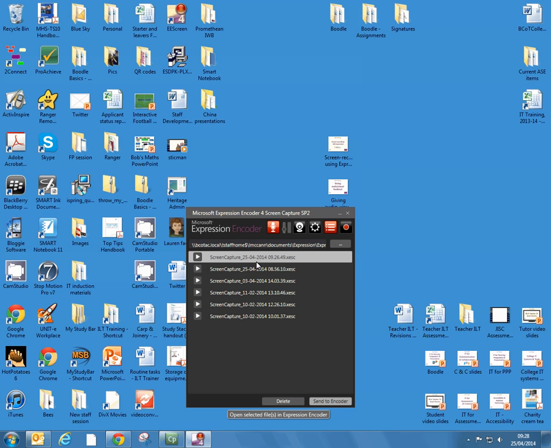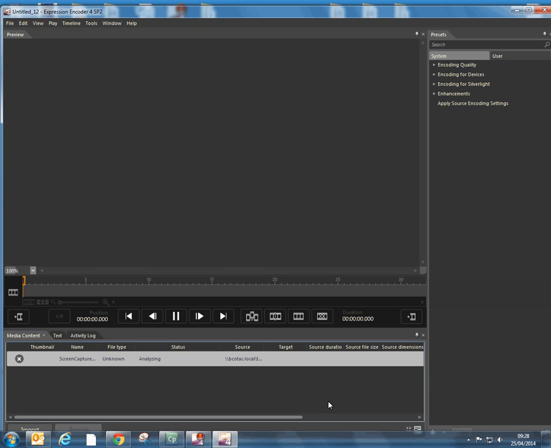Now what I can do is, having done that, as I mentioned earlier, I'm just going to send that to the encoder. So I've used the screen capture part of Expression to capture what's going on the screen. I'm now going to send that to the encoder. Let's just click there. So that's now sending my screen capture, my little demonstration, to the encoder, where we can edit it if we want to, or we can just simply publish it. Now this may take just a moment.